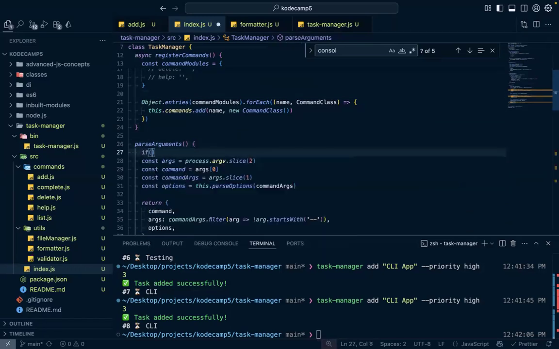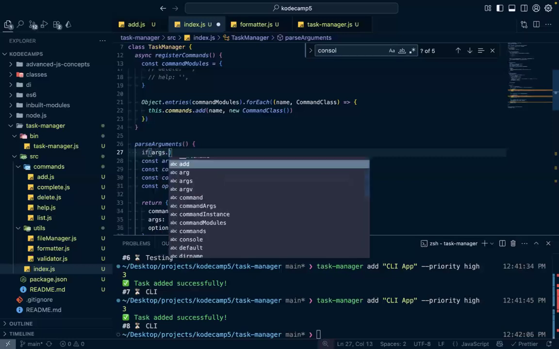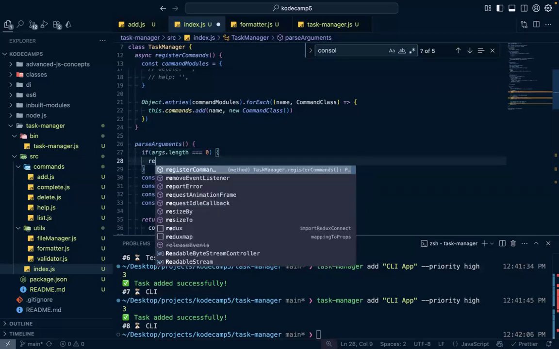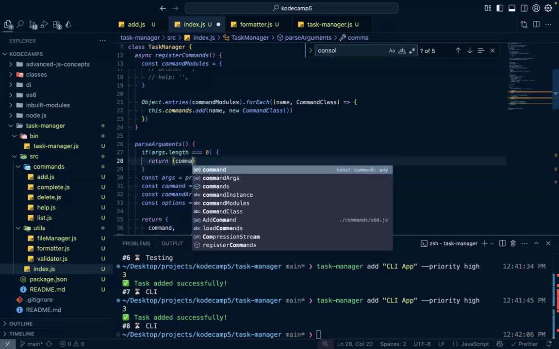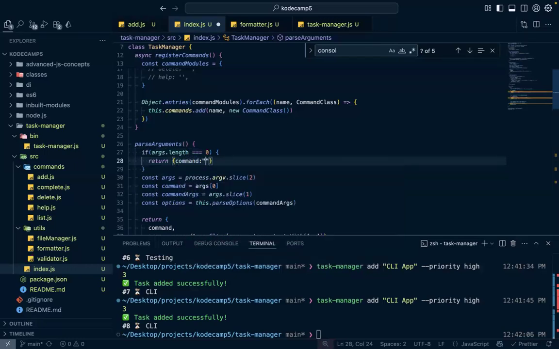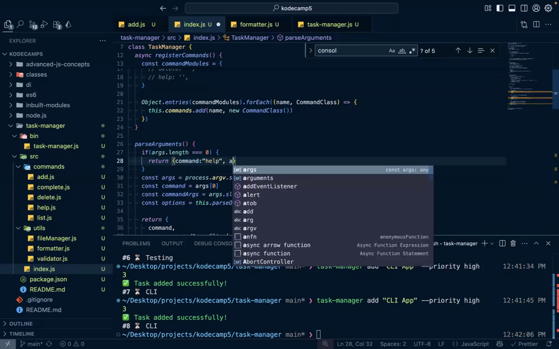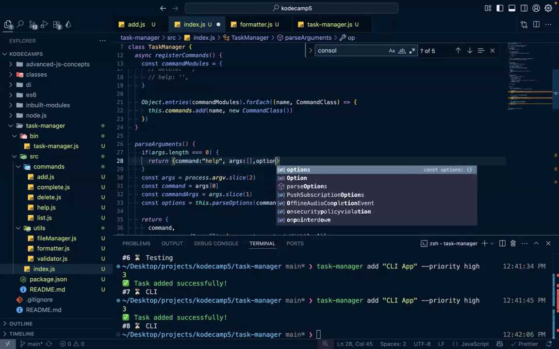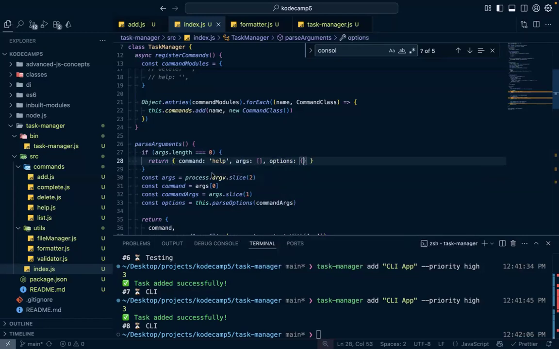See if args length is exactly equal to 0, we'll just return command, which is help. So once we return this command of help, args will be an empty array, and options here will be an empty object. So if the args length is 0, this will be executed, and it will show help to the user instead of doing any other thing.